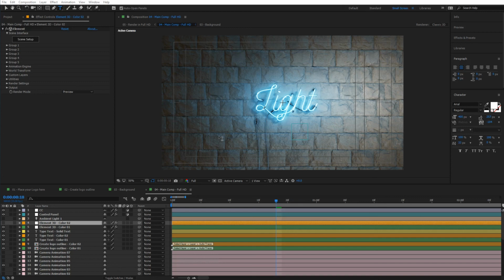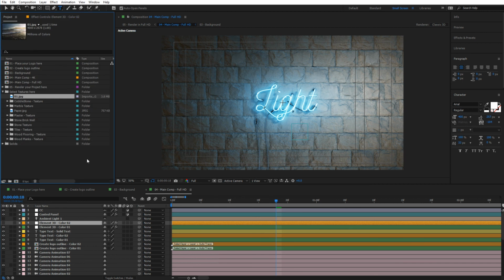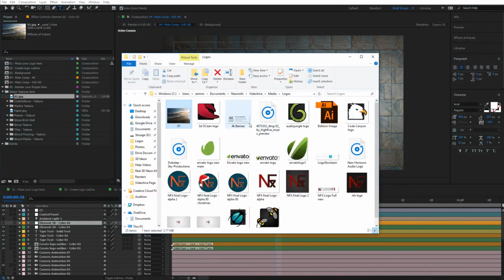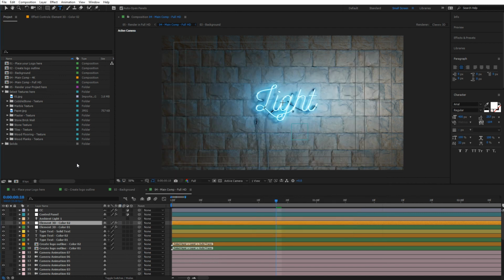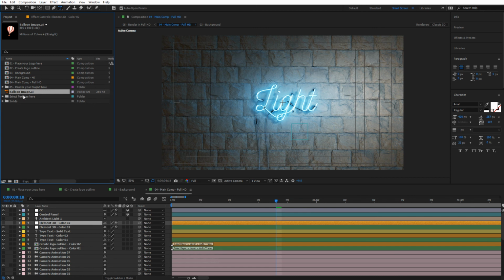Hi guys, so in this video we'll see how we can use images to get our neon design from. So to do that, we're going to go to the project window and import in here from our Explorer window an image. I'm going to import a vector image, which is this balloon image in here. And let's wait for it. And here we have our balloon image.